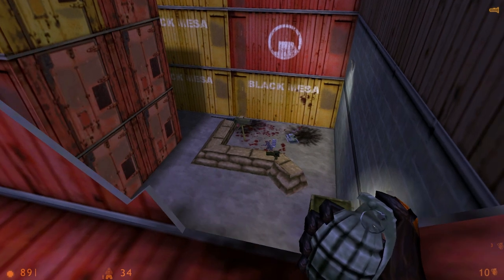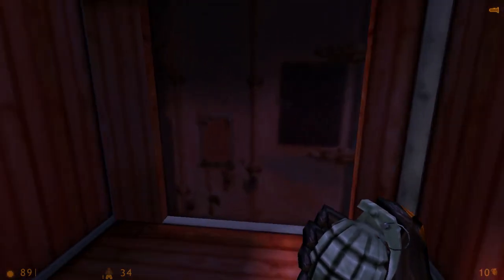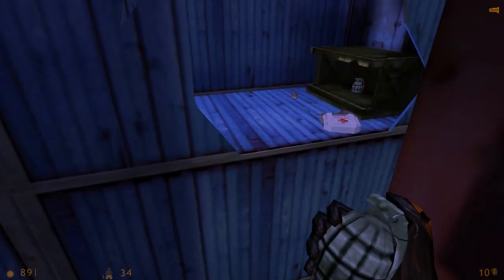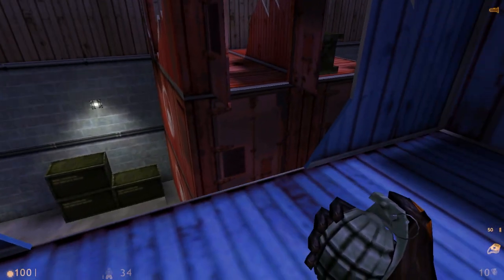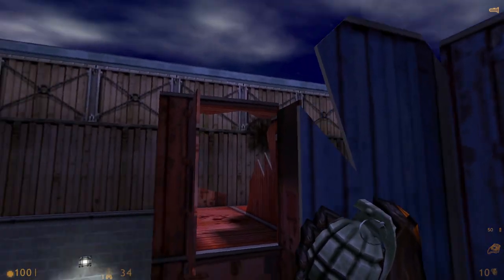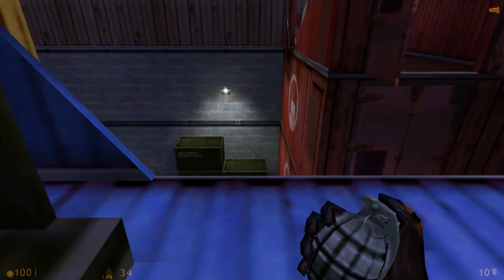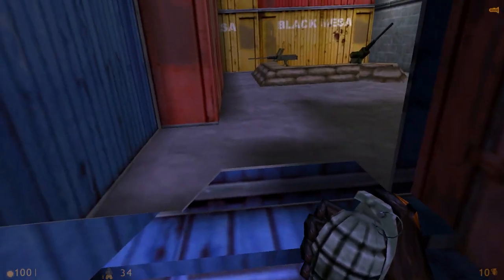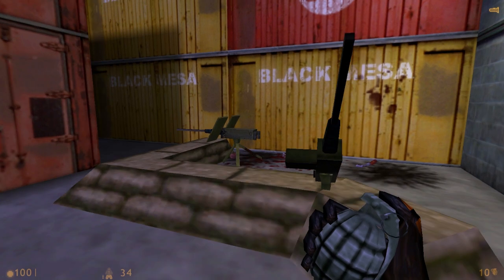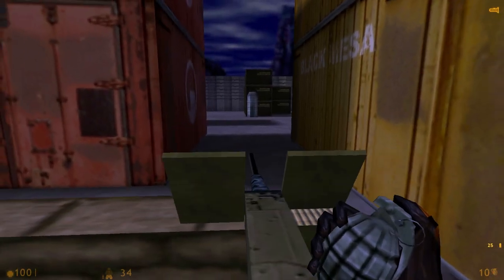There we go. Destroys the rocket launcher and the guy. Open this door. Grab some of this ammo. See, the amount of detail going into even the containers and stuff, and these things being blown up, you don't even see that in Half-Life 1, which really makes this whole sequence unique.